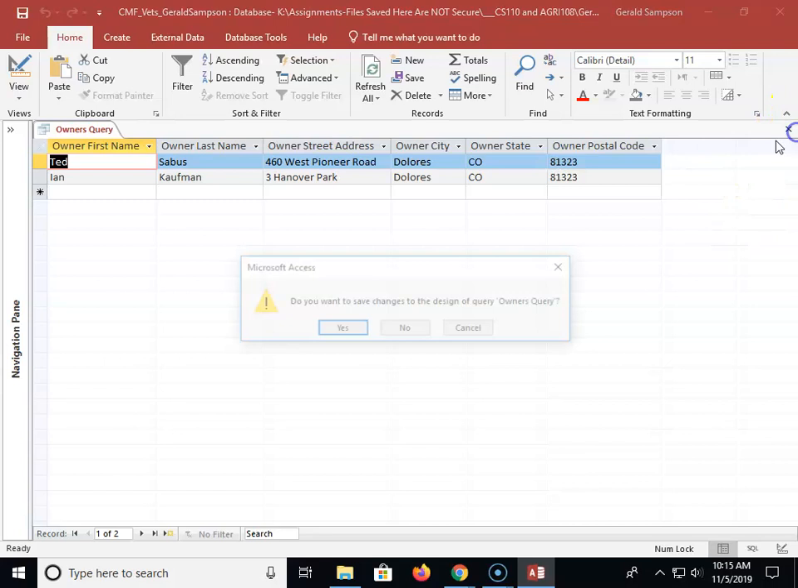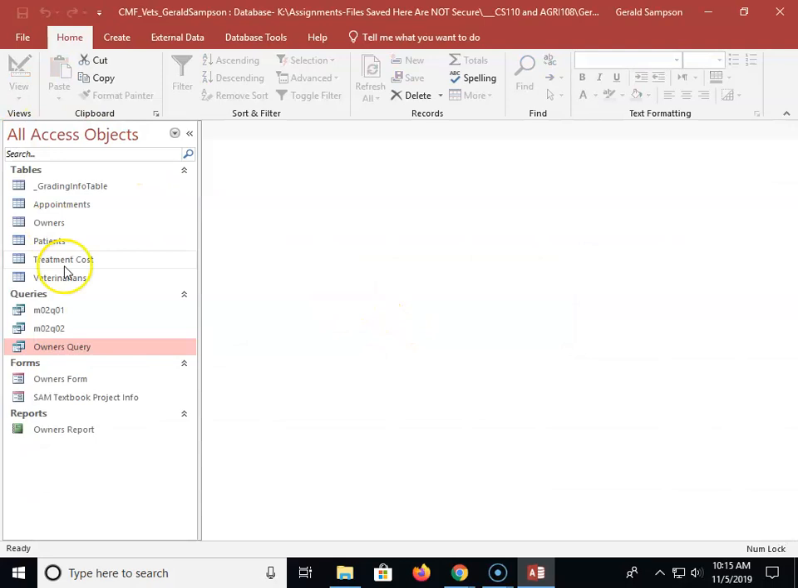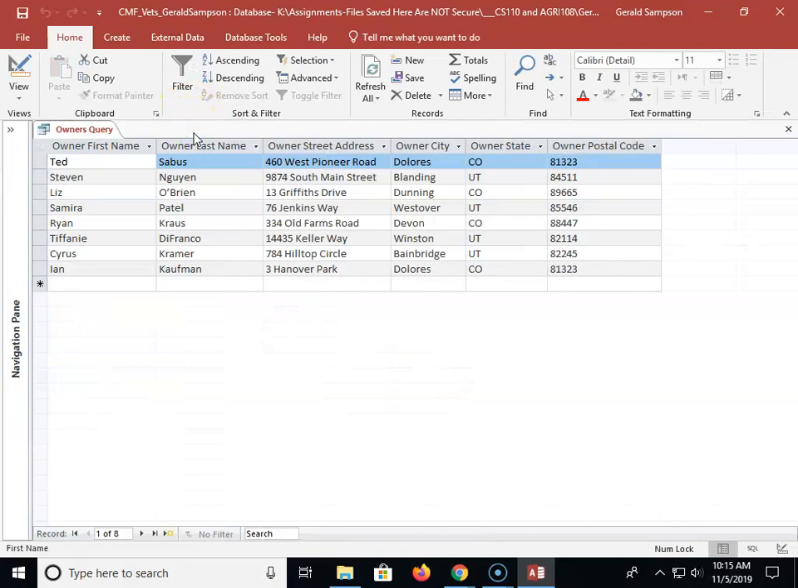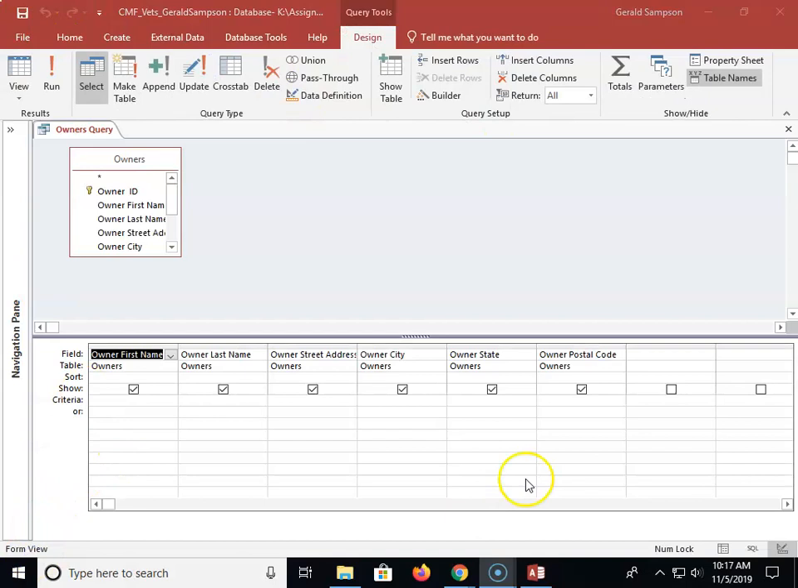Okay, now I'm going to open the owner's query again. Minimize. Now I'm going to click criteria cell for owner state and enter CO. So I go into design. Okay, had to help a student. She still had the zip code in here. You make sure that's not there. And then we go over to this owner state.